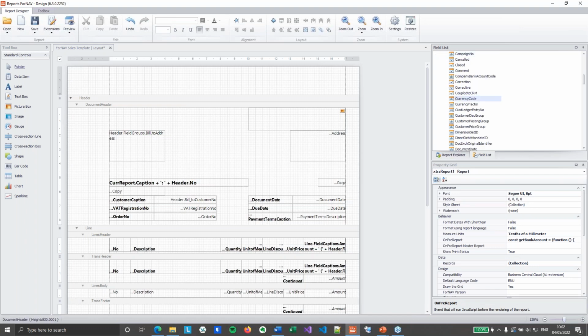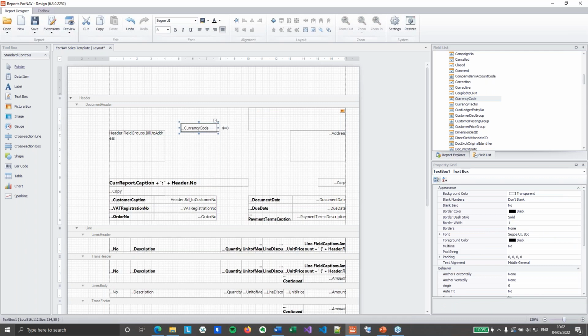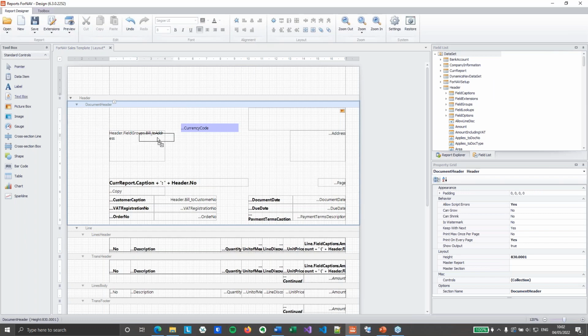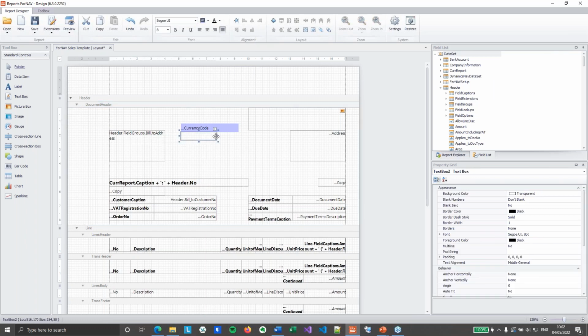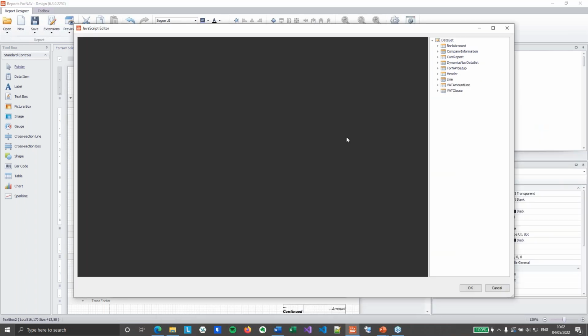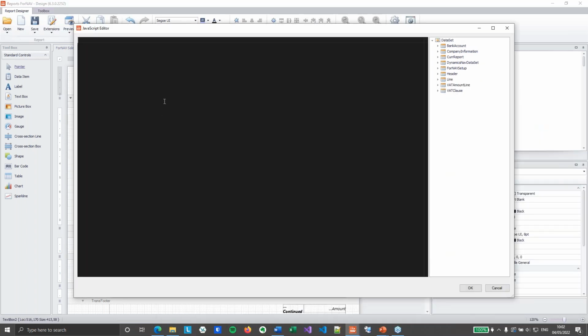I will start by adding the currency code to my header, and that's just for demo purposes so we can see what currency we're working on. And then I'm grabbing an empty text box in my header, and in that empty text box I'm going to do the function call to our new get bank account function. So I'm going to say in get bank account, and I'm going to call it with the header dot currency code. So that gets the bank account as a global variable.